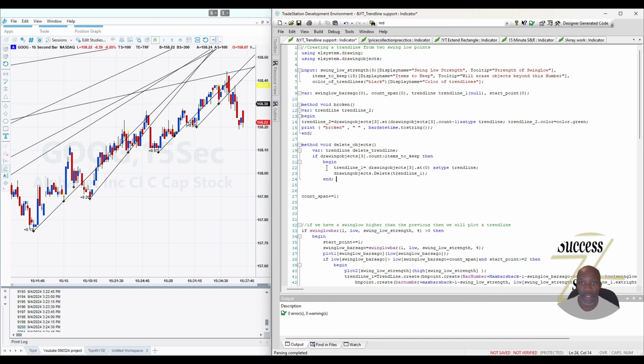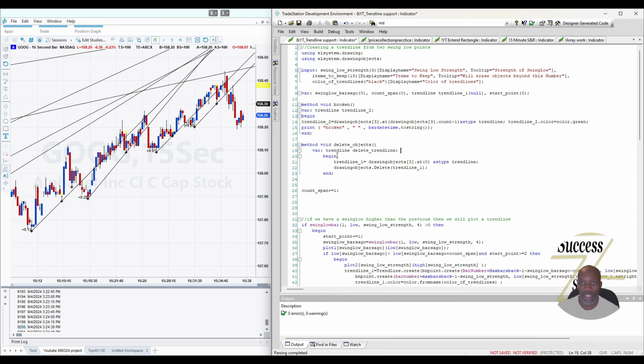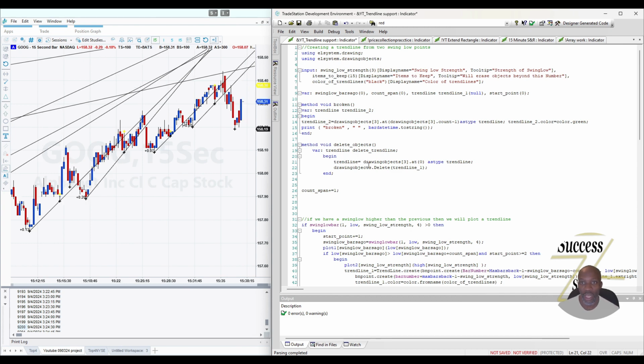Going to paste that, and then we're going to say if drawing objects dot count... Oh, well, we've already done that to get up here, so we'll just delete this part because we know that our count is already too high at this point. So now, instead of assigning it to trend line 1, we're going to assign it to trend line to delete, delete trend line.